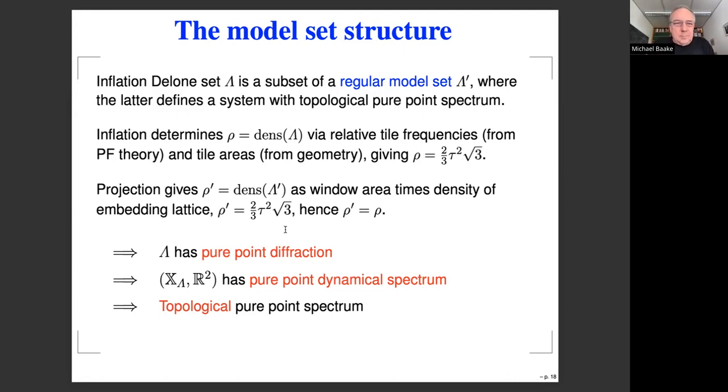can also calculate. And the other way to calculate it is, you know that the density of a cut and project set of this type is given by the area of the window, which is just this hexagon, which you can easily calculate, times the density of the embedding lattice, and that gives the same number if you work it out. And that means we have actually shown that our set lambda up to a null set is the same as the cut and project set, and the null set doesn't enter the diffraction. So we know it has pure point diffraction.